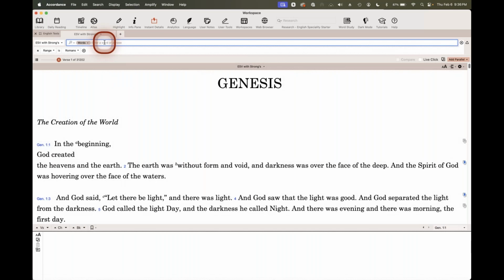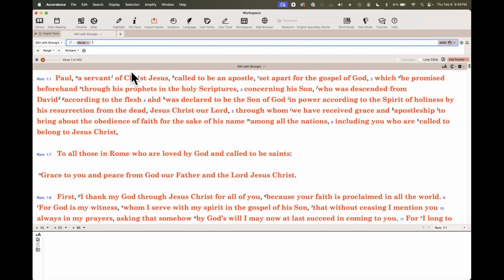Maybe it's just asterisk. Bert's saying type it as a word and not a verse. That's what I'm doing. Okay. Asterisk. There we go. Yeah, you turn it to words, doing it one asterisk, and everything is highlighted in red. It says that there are 9,492 words in the ESV for the book of Romans.